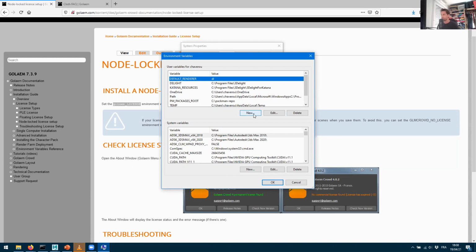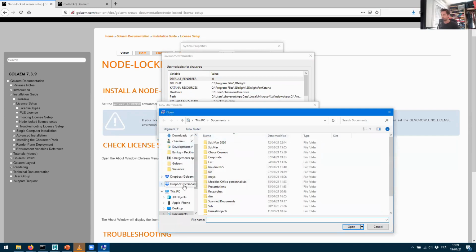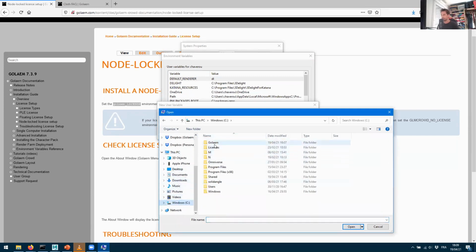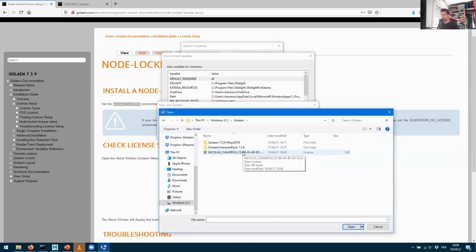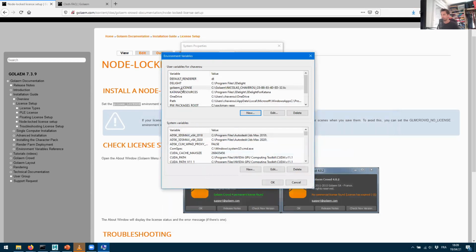You just go into new. It's going to ask you for two things: the name of the variable and the value of the variable. This is exactly what's written in the documentation. The name is going to be golem underscore license, and the value will be my file. So rather than copying the file, you can just browse to where your license is. See, golem, I have my license that I just downloaded from the website, and I can just press OK. And now I have a golem underscore license entry, which has the path to my license.